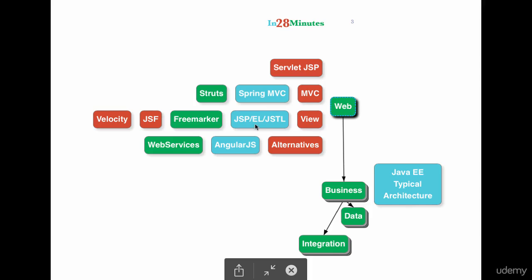You have JSPs, EL, JSTL. So EL and JSTL make it easy to display data, do binding and stuff in a JSP. The other options are FreeMarker and Velocity templates, and JSF. So these are the options for the view, and you are exposing RESTful web services which are consumed from AngularJS. So those are typically the things which are exposed from the web layer of a typical web application.